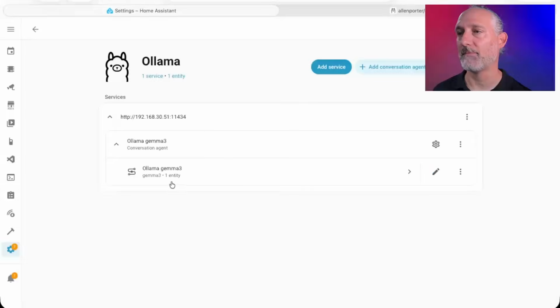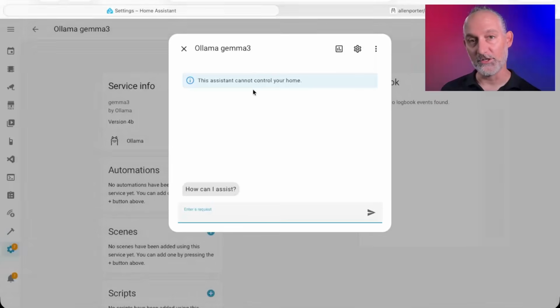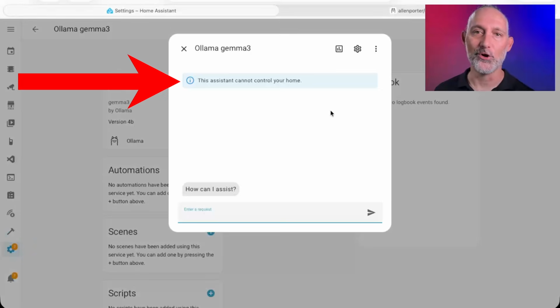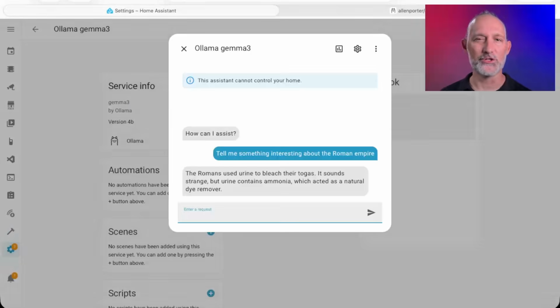Great. We've got our chatbot. We can go in here. And as I just noted, since we did not enable assist, it gives you this warning at the top. Hey, it can't control your home. Perfect. That's what we want. So just like in Ollama natively or over in OpenWebUI, you can just have conversations with this model directly.